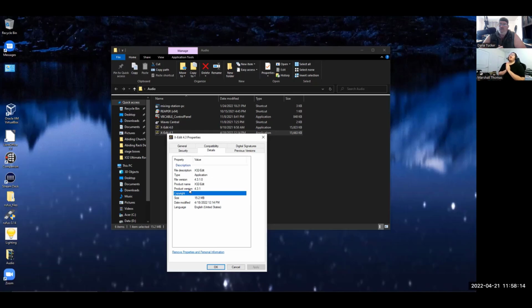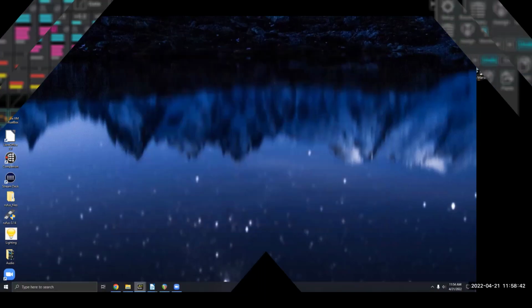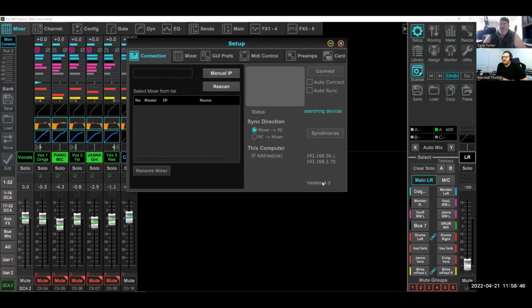And I do recommend having multiple versions of X-Edit. The reason I have 4.0 and 4.3 is that sometimes I'm doing stuff where I do not want DCA spill on my screen, or even the possibility of it on my screen. So I use 4.0, but 4.3 is when I do need to start dealing with DCA spills. So now you guys know how to view what version of X-Edit you're using, either by hovering, right-clicking, or just going to setup, and it's right there all the time.